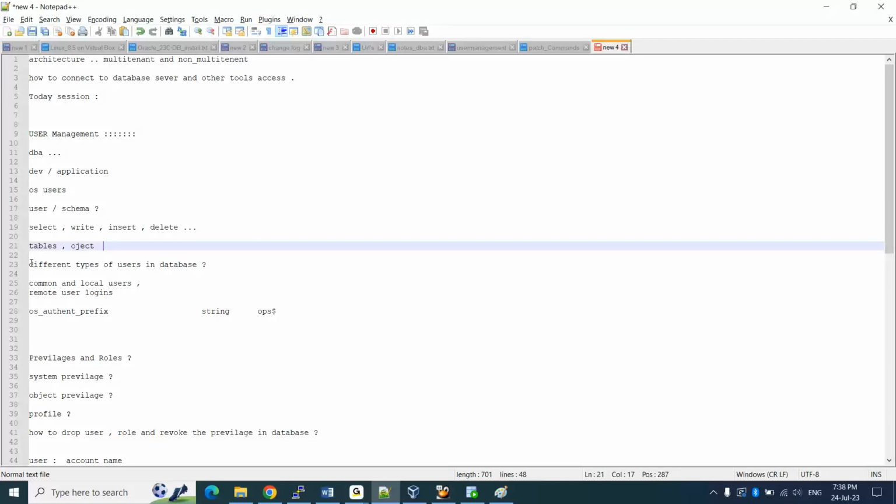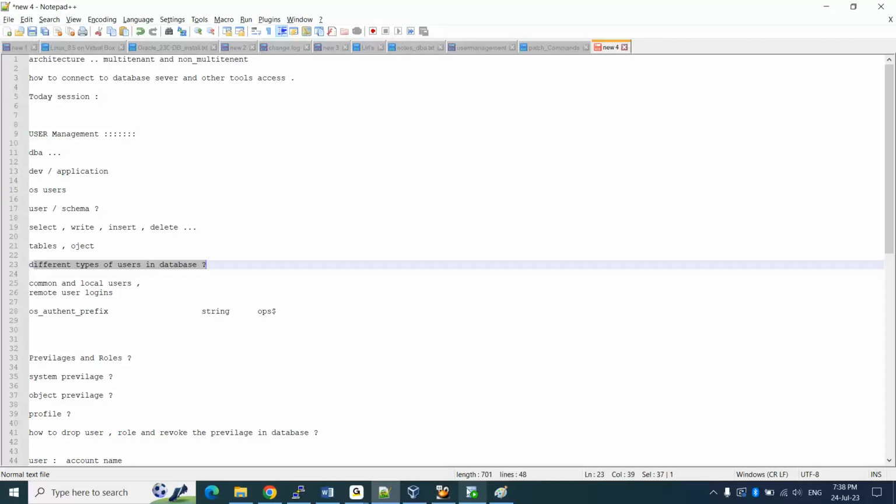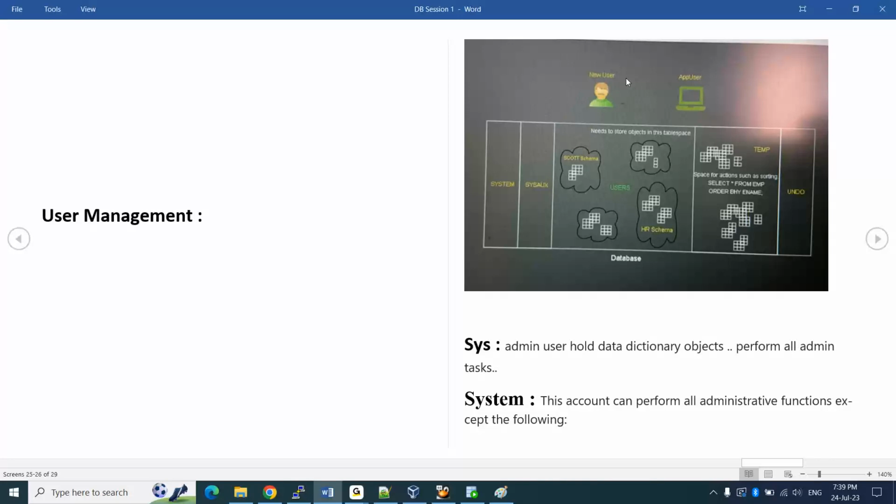We have different types of users in our database. First, let me show you the database architecture. In this diagram, this is one database. We have the system tablespace, sysaux, users data, temp and undo. Whatever data you want to access, you need one account, that is a user account. But once you create that user account, you cannot access the database; the user requires access privileges. The access and modification related privileges, all together, we call a schema.